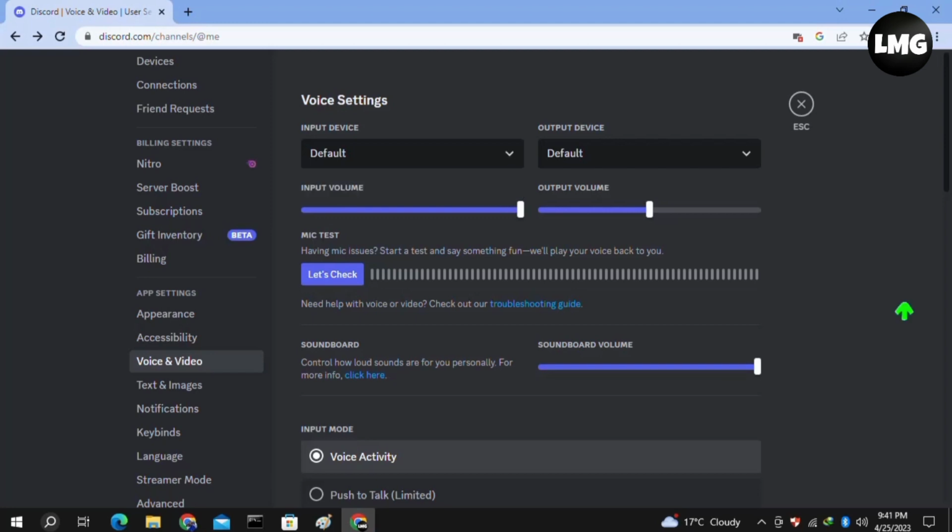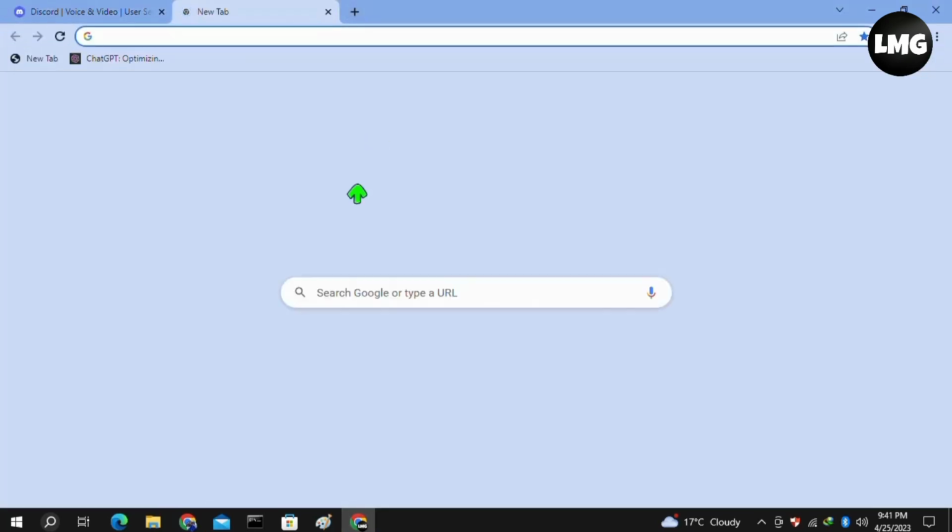And right after that, you have to make sure that you update your Discord and then restart your system one time, and after restarting, your problem of the soundboard will be fixed 100%.